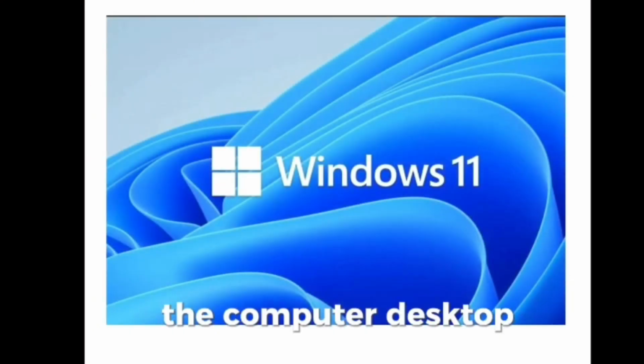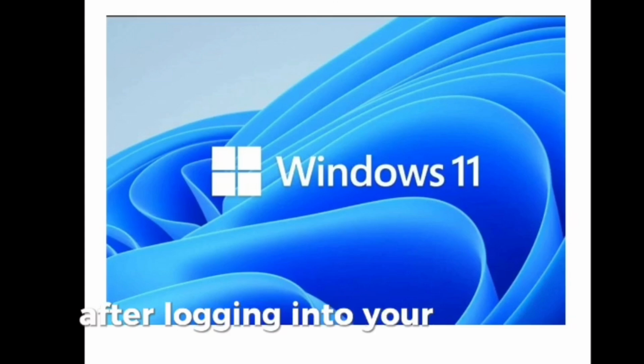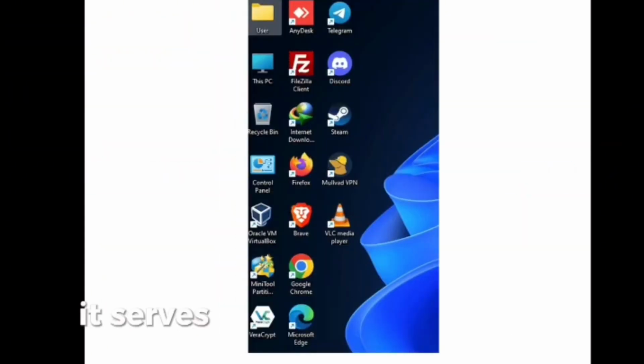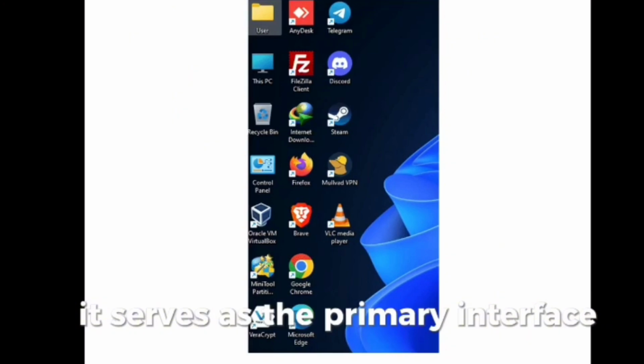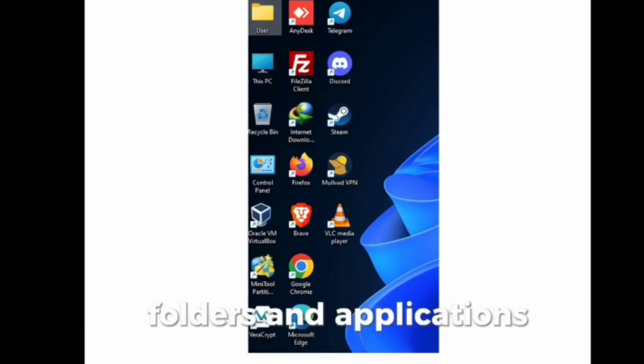The computer desktop typically refers to the main screen you see after logging into your computer. It serves as the primary interface where you can interact with files, folders, and applications.